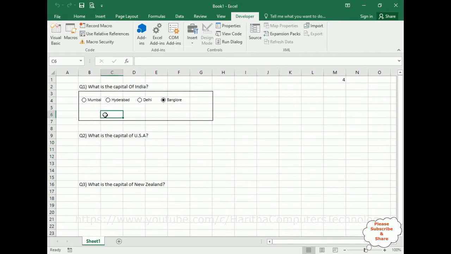Now I want to display the selected radio option button value here, the user selection radio button value here. For that I am selecting the C6 cell to display the answer.